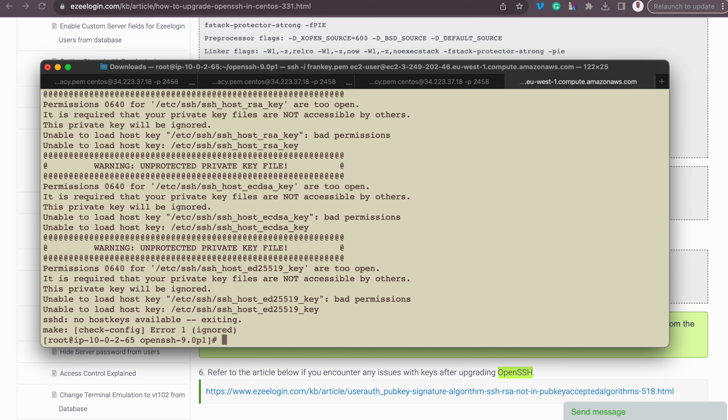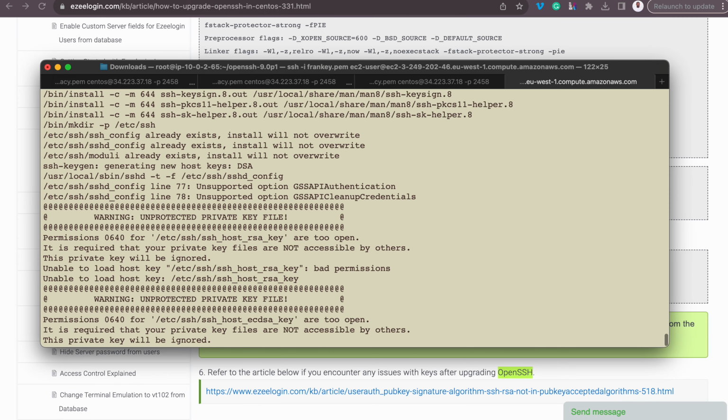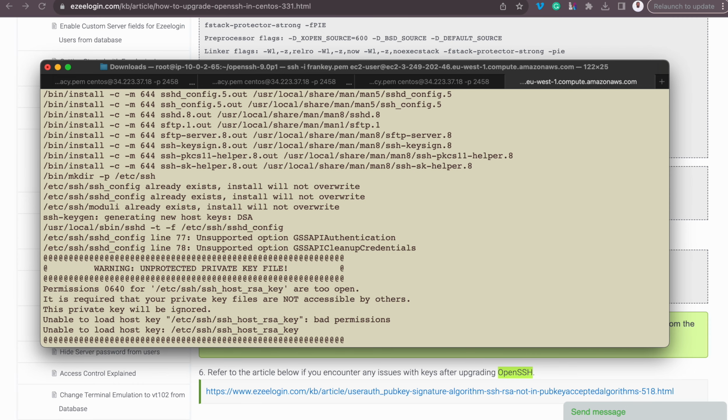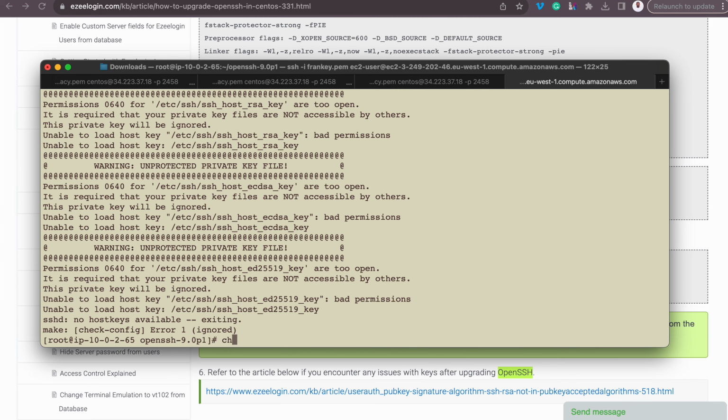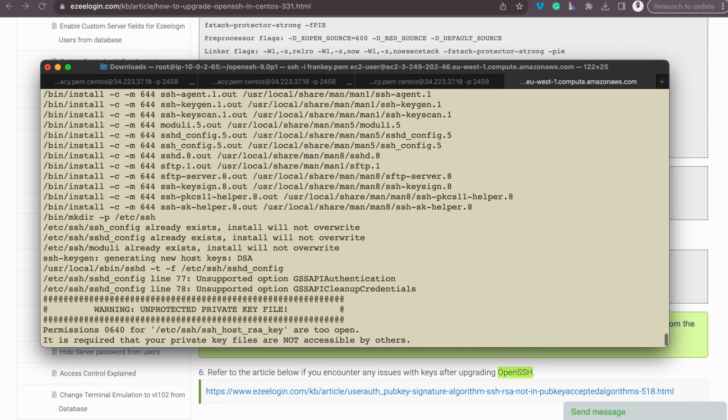So I'm having a bit of a challenge here. What's it saying? What's the error? This install will not be overridden. We're having a permission issue. It's saying that this key is too open. So we need to change this permission to 400. I'll copy this one, that's the first one. So I'll say chmod 400 and paste that. Okay, that's the first one.